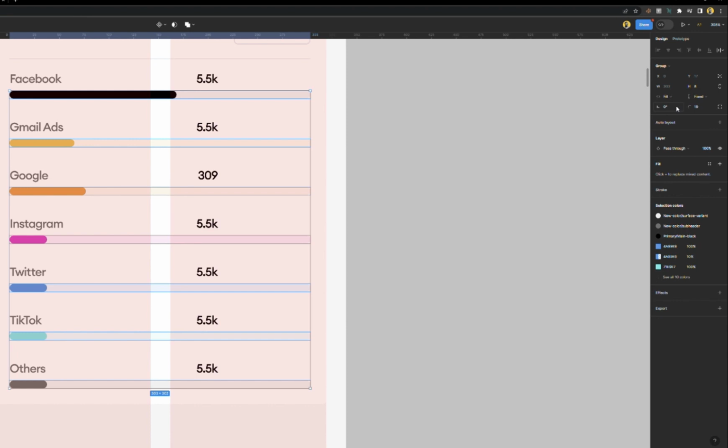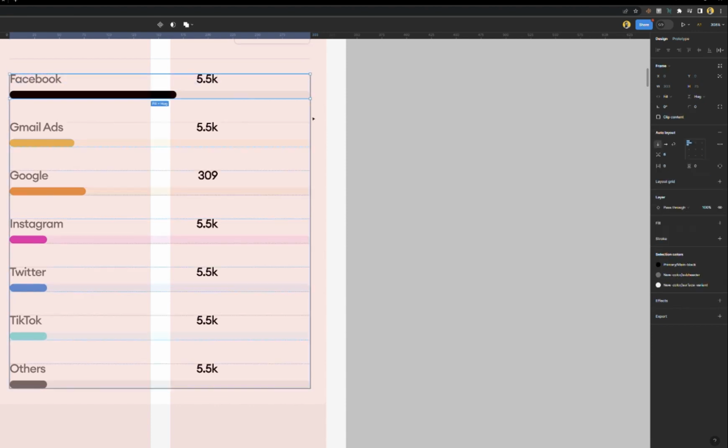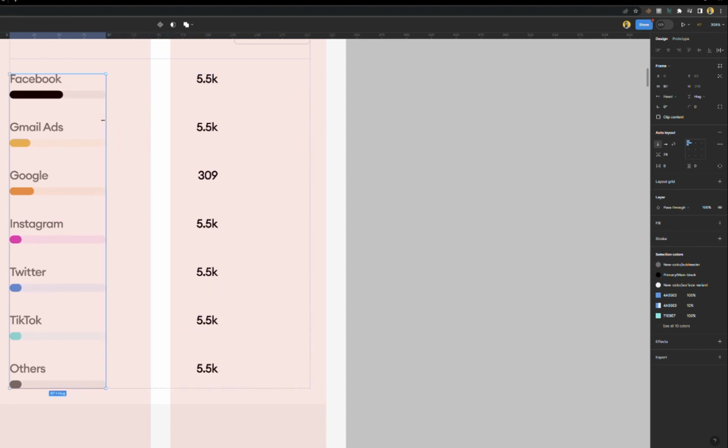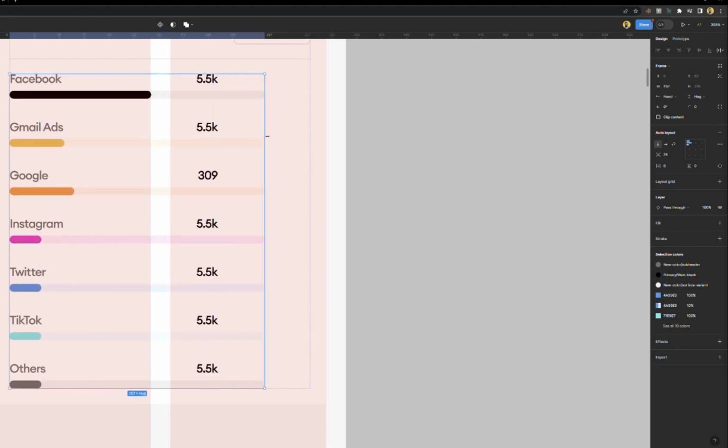And then what are we going to do? Very easy. Go back there and choose fill container. Now that one has been fixed. All right, now we have that one and we don't have to do any other thing. Now if we try to reduce this particular frame, it will reduce with our frame. So that one has been sorted.